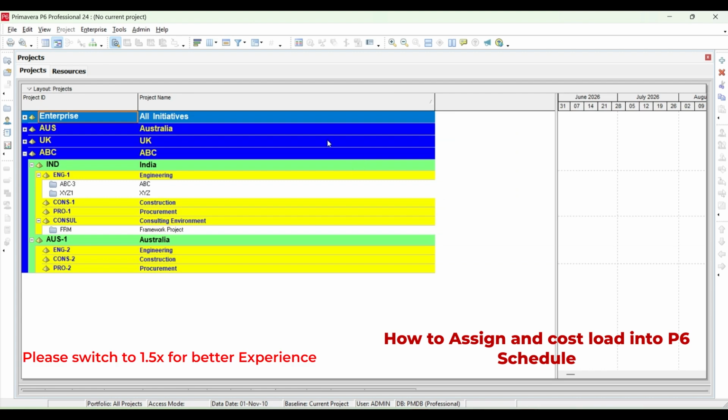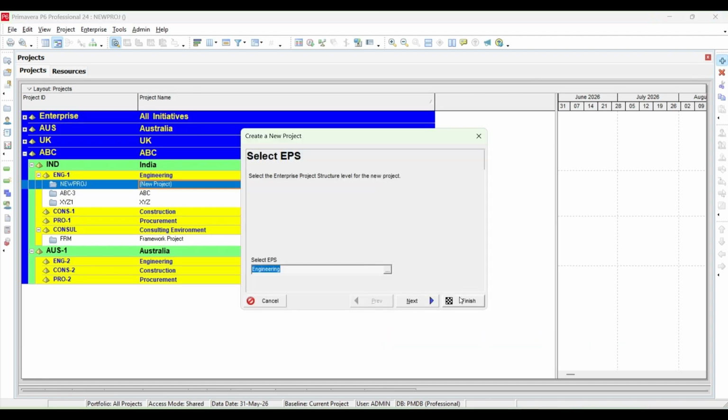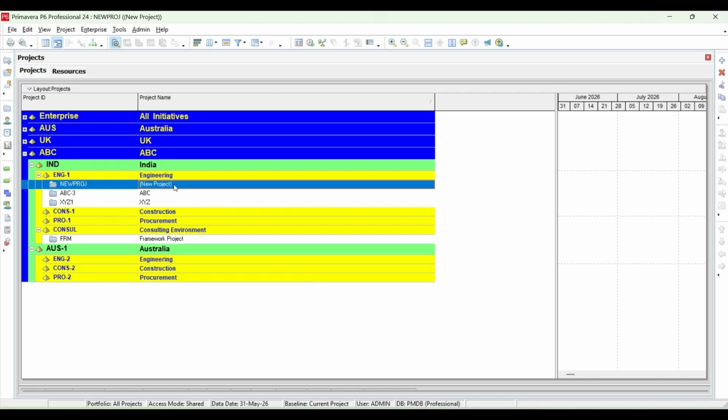In today's video, I am going to explain how to assign resources and cost load your project in Primavera P6. So without further ado, let's just get started in P6. First of all, I would like to walk you through from the scratch, that is, how to create the project.